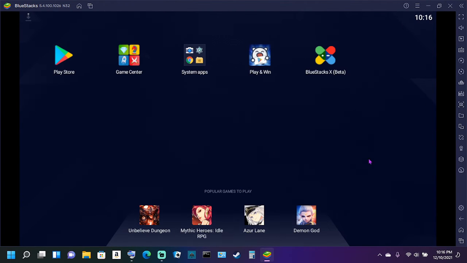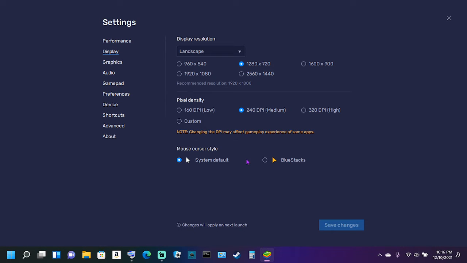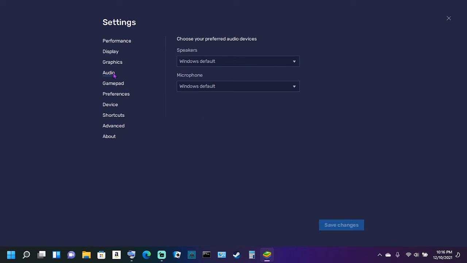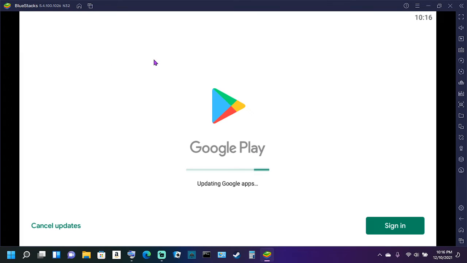Anyways, yeah, and then just set up your preferences. Like for me, I like using this mouse. If we go to audio, I can set up my microphone, save, exit. And then let me show you how to reinstall the games with your settings. Wait for this to finish updating.